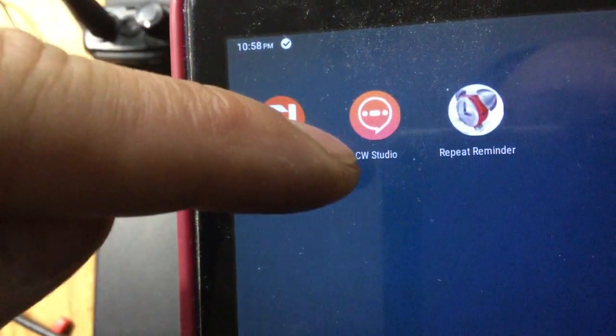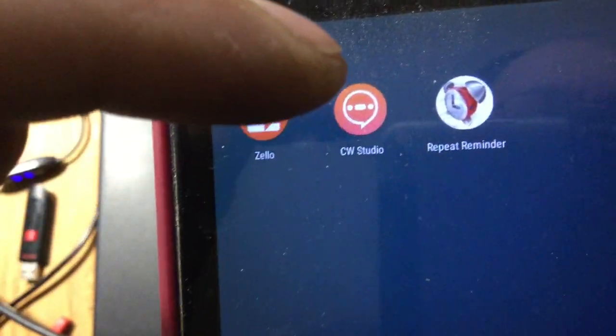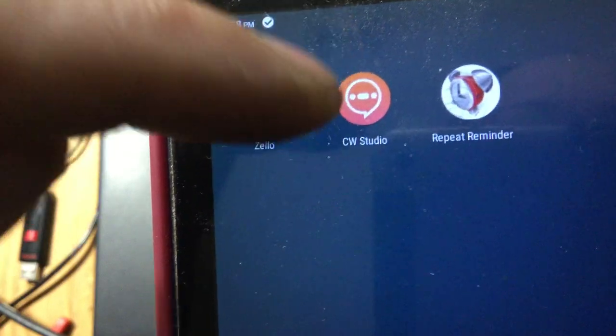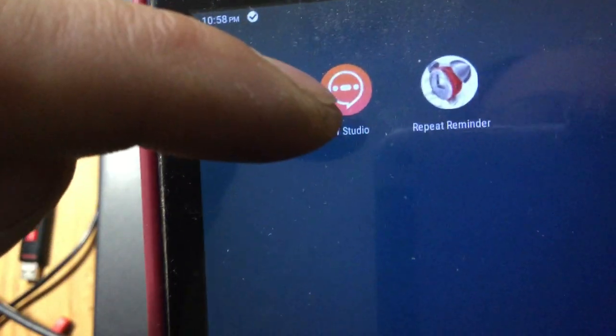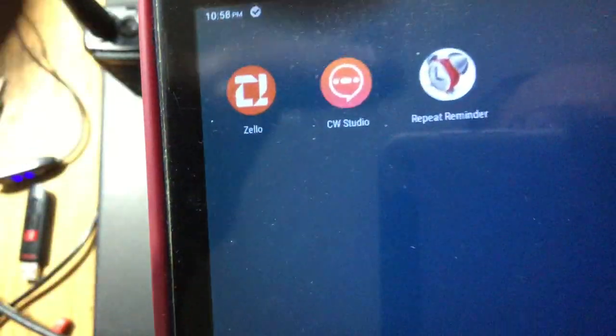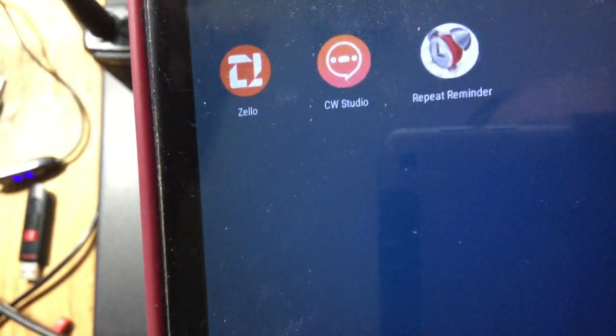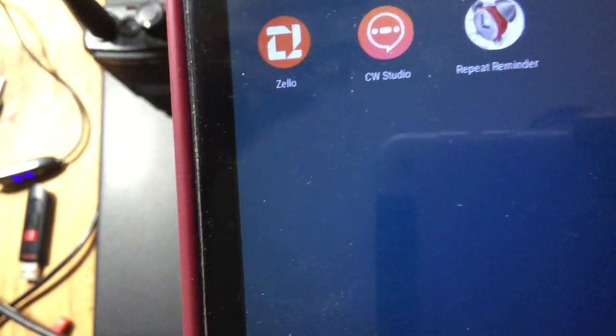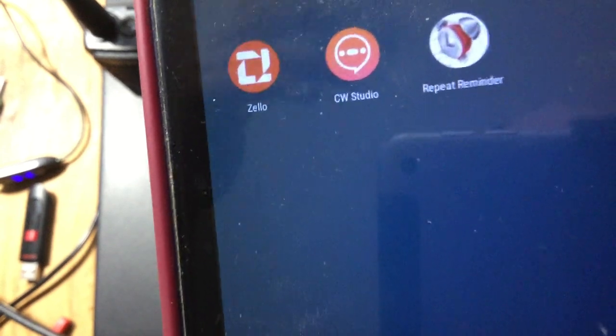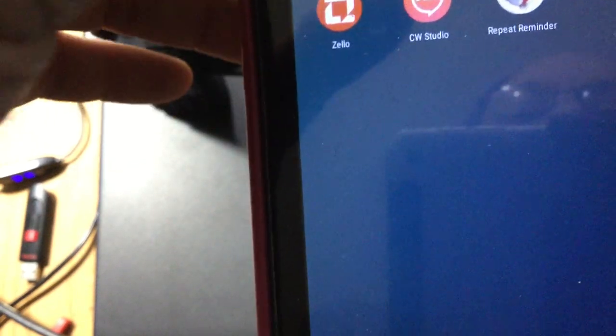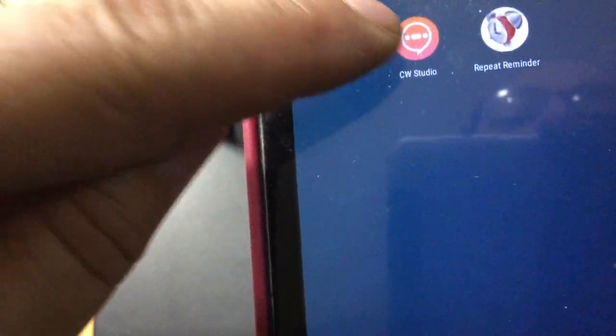CW Studio is the app that converts your call sign to an audio wave file. And Repeat Reminder is what plays it when you have it set accordingly for how many minutes. Like I said, in this particular video, it's doing 6 seconds just to show you that this does work. So what you do after you install the CW Studio, you open it up.